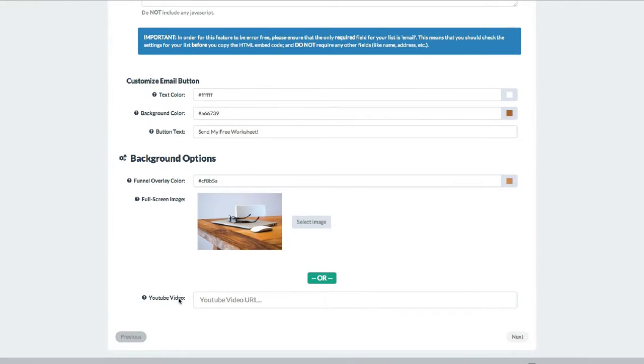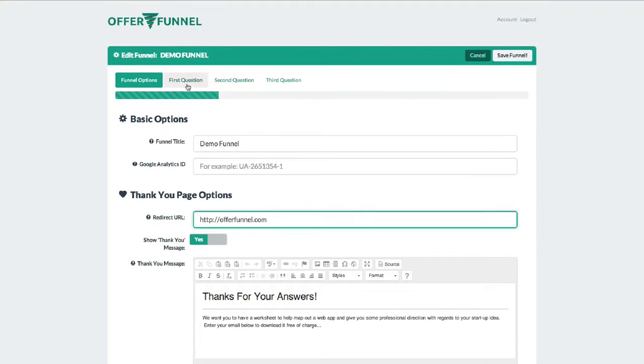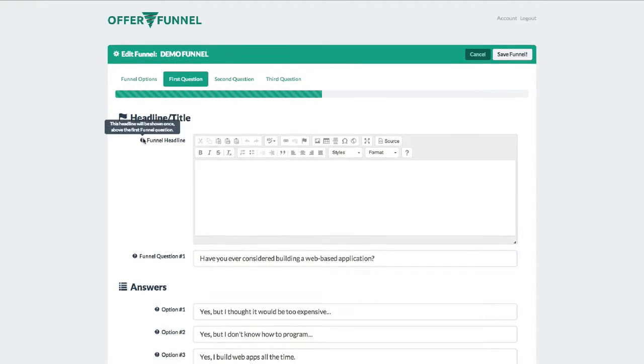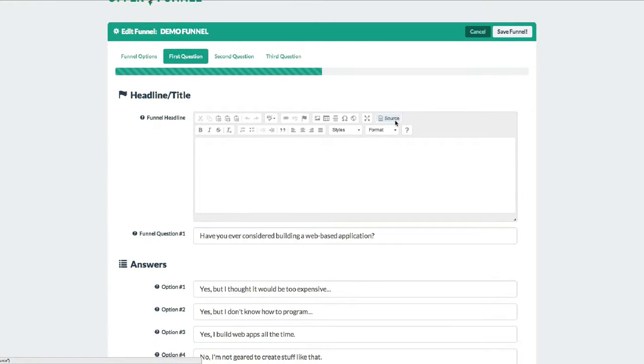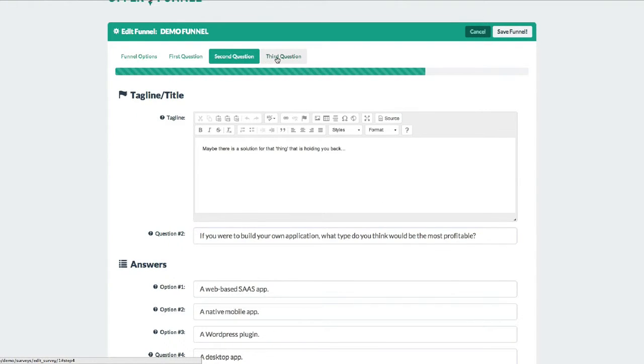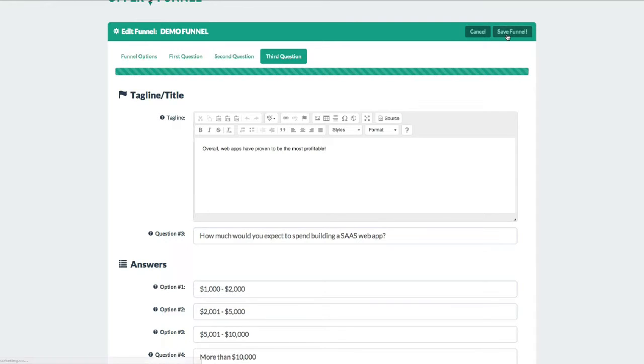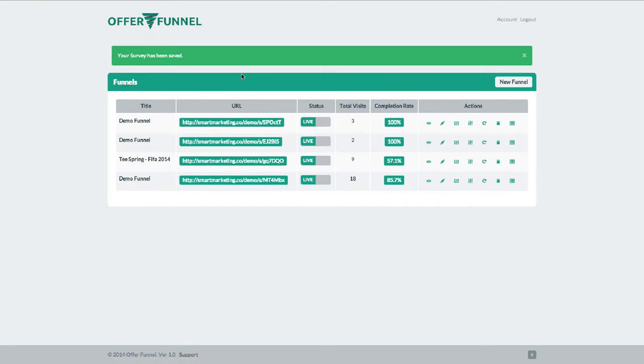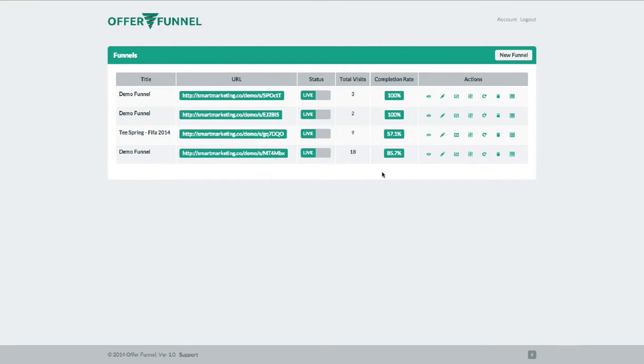The next 3 screens allow you to create your questions and possible answers. These can be survey, poll, or quiz questions. You'll notice that you can also include any HTML and even video embed codes. So once you're finished creating your questions, you can save your funnel. Now you can start sending traffic to your funnel, or using the embed code, go ahead and put it on any of your own web pages.